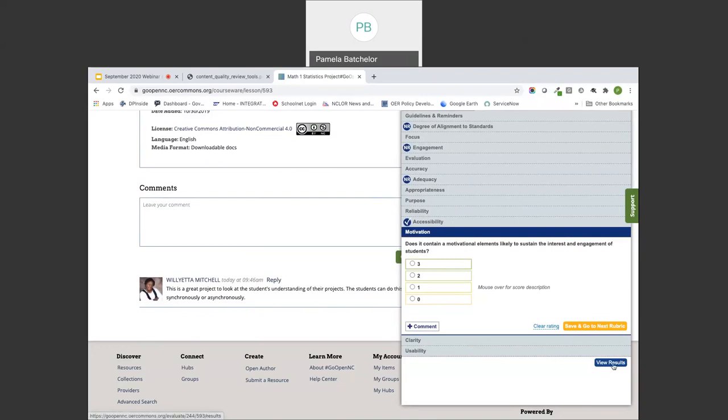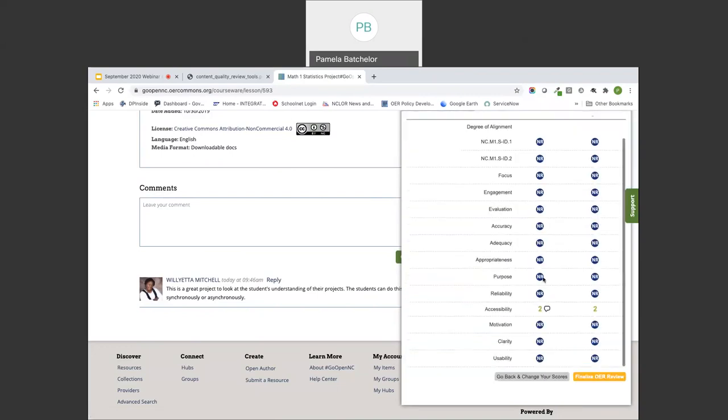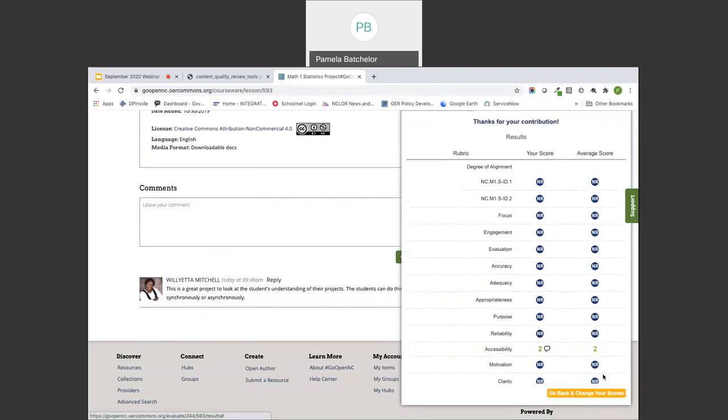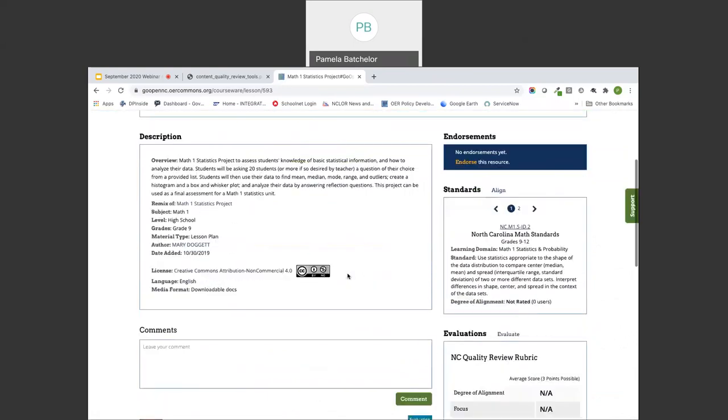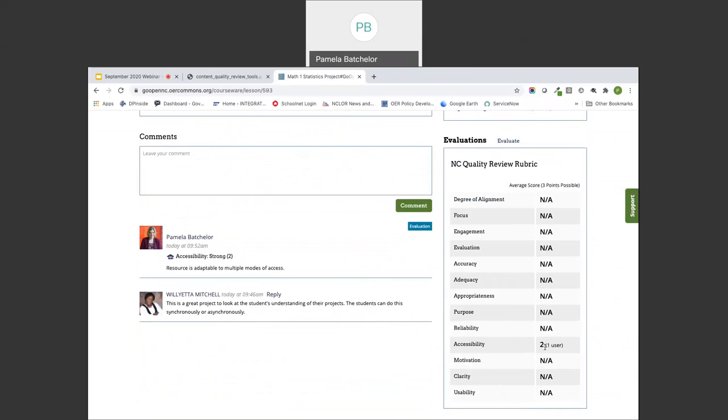All right, so I can click on view results. And you can see right here where it just says accessibility, and then it's a comment icon. So I'm going to finalize my review. And at any point in time, if I reload this resource, it shows my score. And then it has my comment, and it also tells me what area of the rubric that comment is related to. So now you can see evaluation right there.